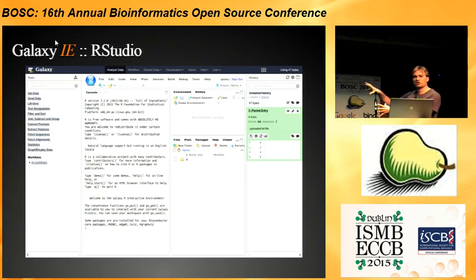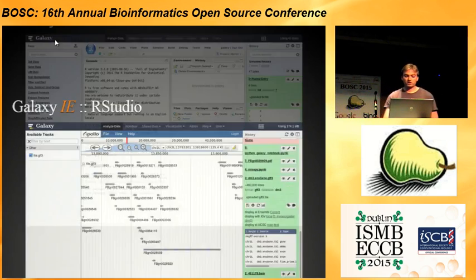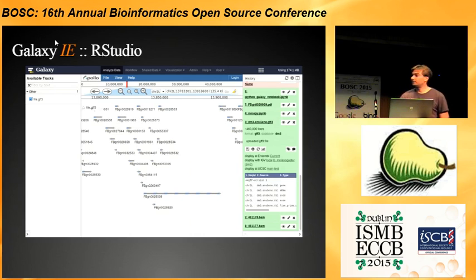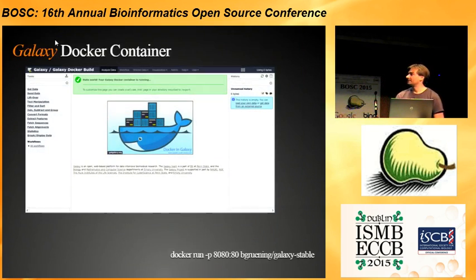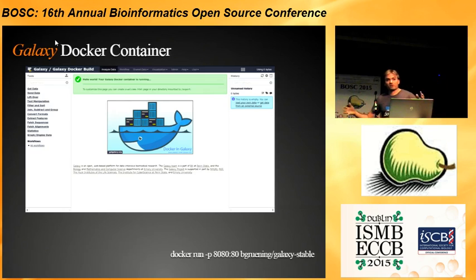Just to give you a short introduction, we have included RStudio as well. So if you are more familiar with RStudio, not with IPython, go with RStudio. We have Web Apollo integrated for genome annotation. Yeah, that's the concept of interactive environments.